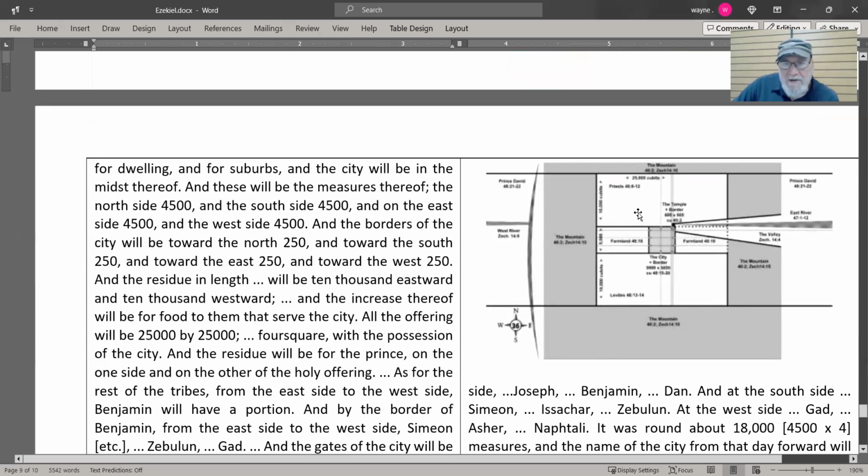So here I have a picture of the priest part up here, the Levites part down here, the city here in the middle, about 4,500 by 4,500. And the borders of the city will be toward the north 250 and the south and so forth 250. And we'll have 10,000 eastward and 10,000 westward. So here, this part right here is for the city people to grow some crops. And here you can grow crops because the rest is for the prince. So they can't grow crops over here.